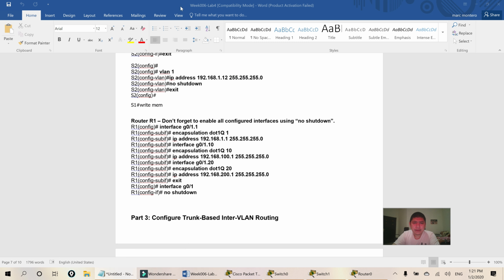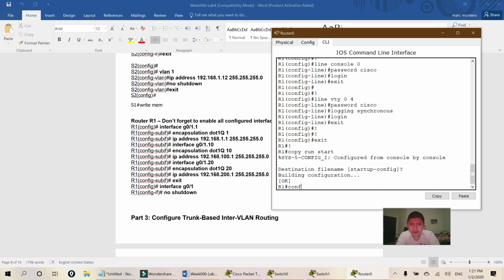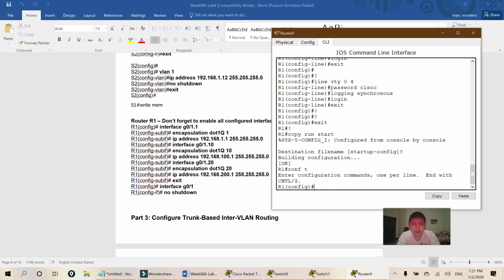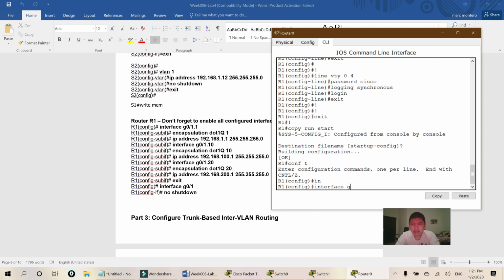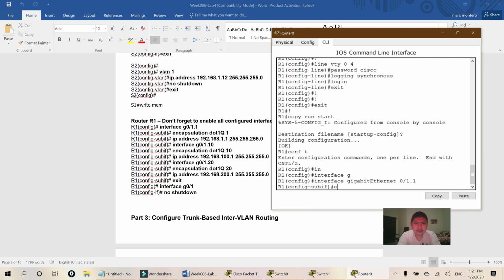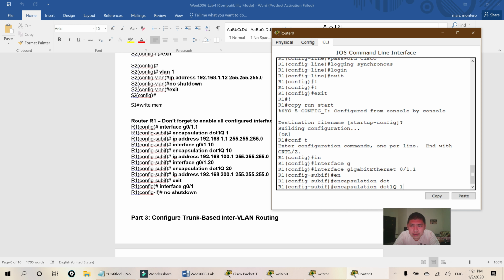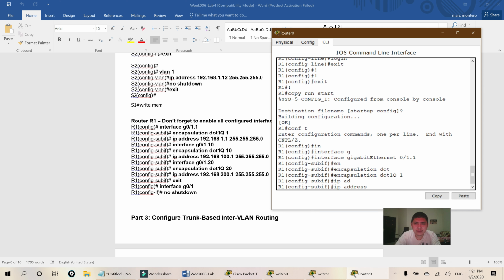Okay, then I'm going to configure the sub interfaces. So configure terminal, and then interface GigabitEthernet 0/1.1. Next is encapsulation first, so that the router will understand that this is a sub interface. Before we can configure the IP address, we need to encapsulate this first. Next is IP address of the sub interface, 192.168.1.1 and subnet mask 255.255.255.0, /24.